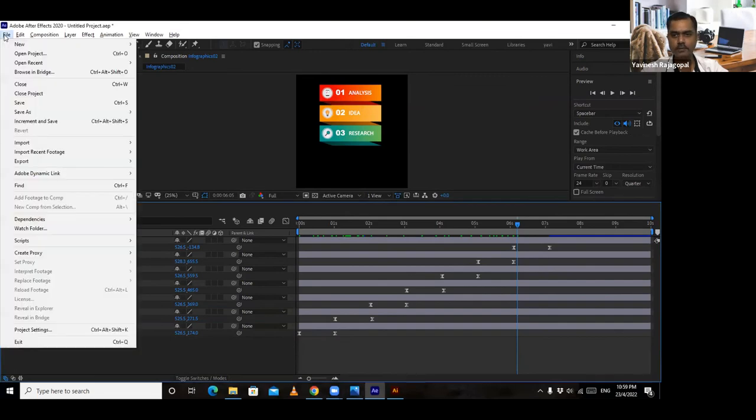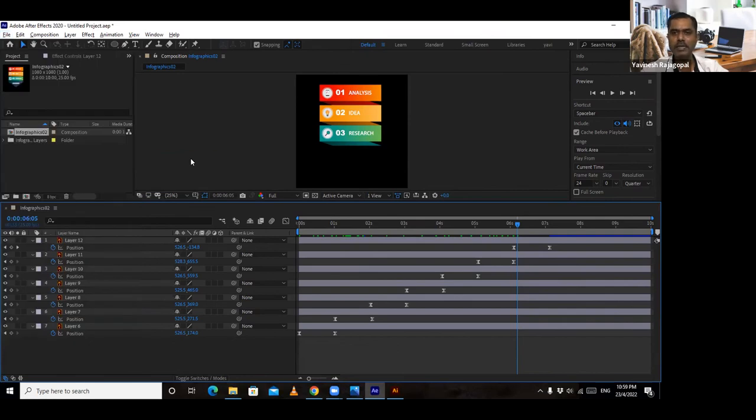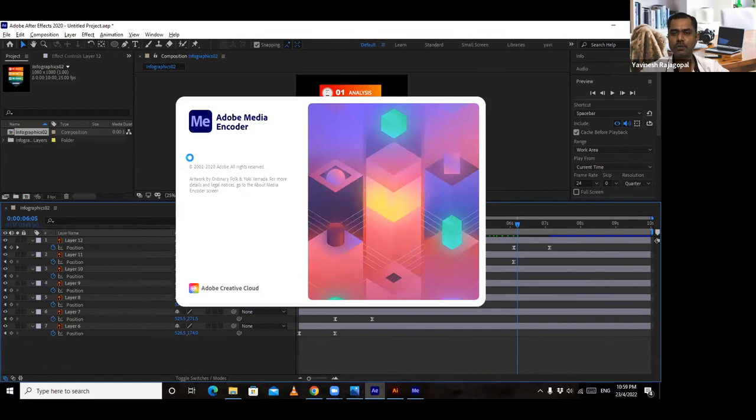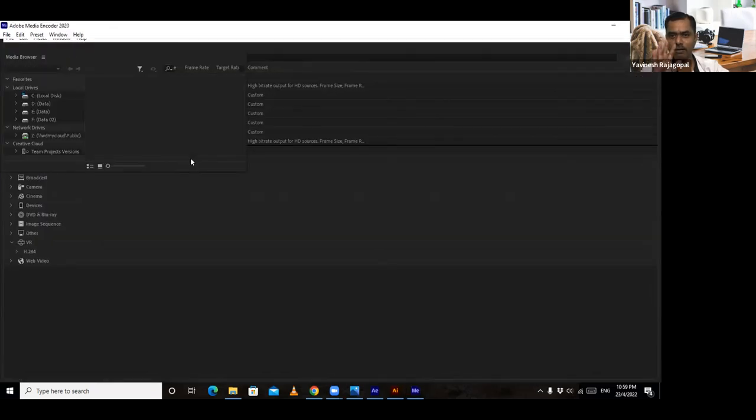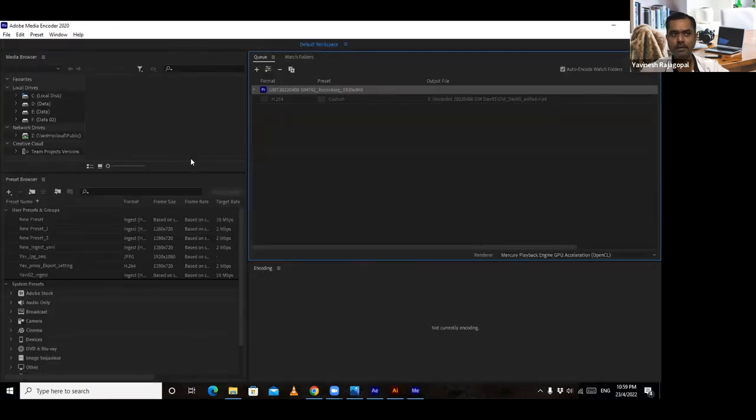I go to File, then Export, Add to Adobe Media Encoder Queue. File, Export, Add to Adobe Media Encoder Queue. What will happen is it will open up the Media Encoder software. It's loading now. If you have a slow computer, say the hard disk is slow, it will take a very long time to load. After it opens the software, it will load the composition. Still loading. Okay, now it's already loaded.